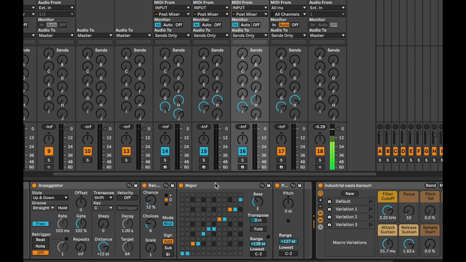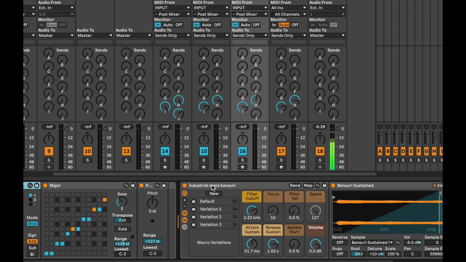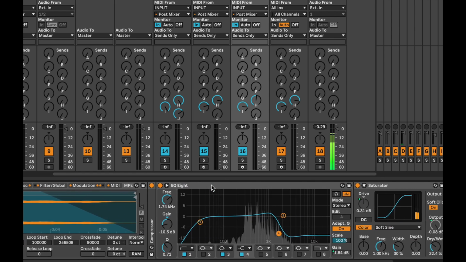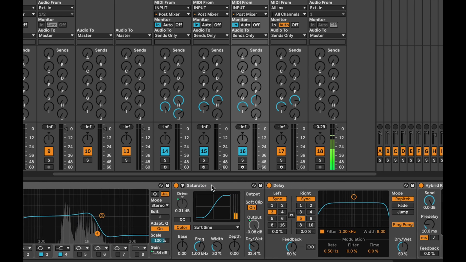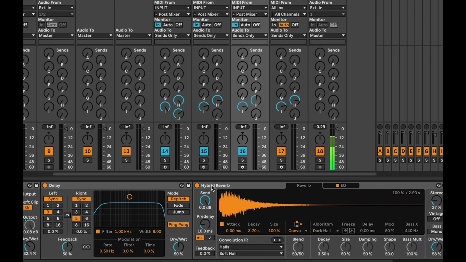I also added another random device with a small percentage just to add a little spice, and then ran the signal through the bansuri instrument and through an EQ, a little saturation, a delay, and a medium hall reverb. All of that sounds like this.